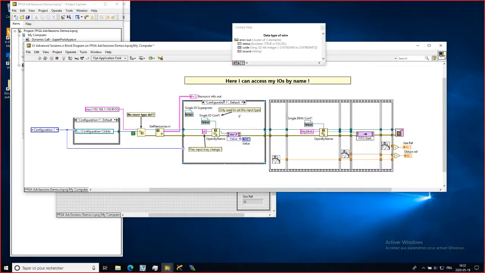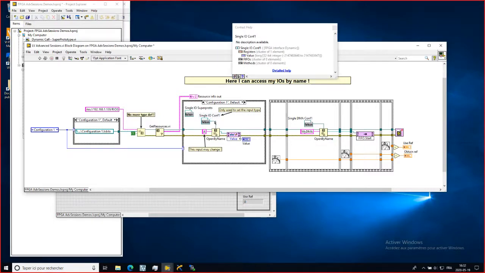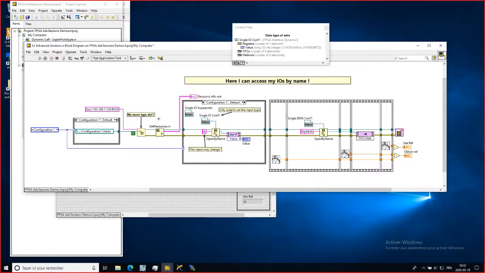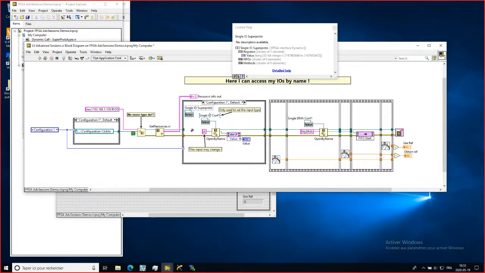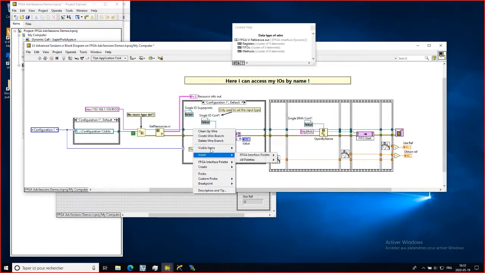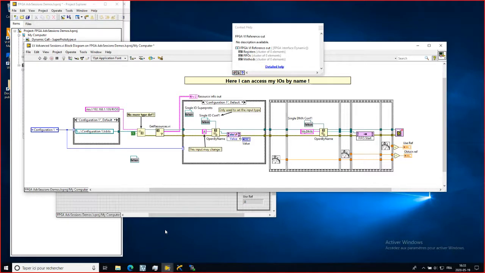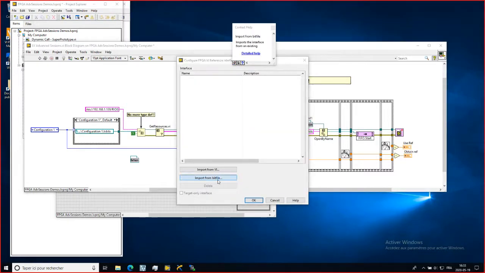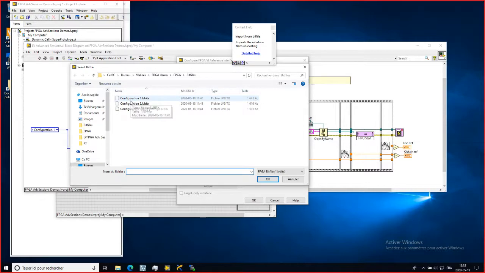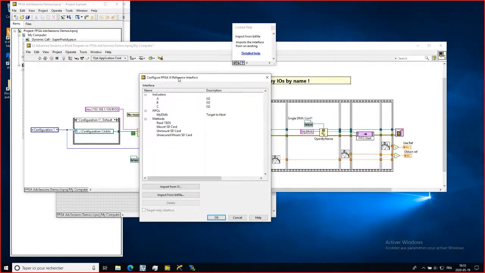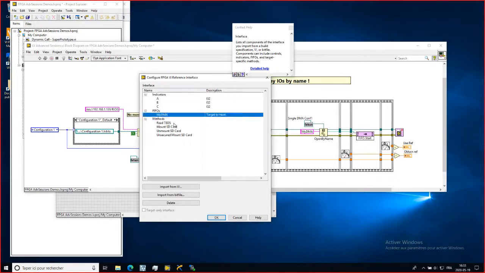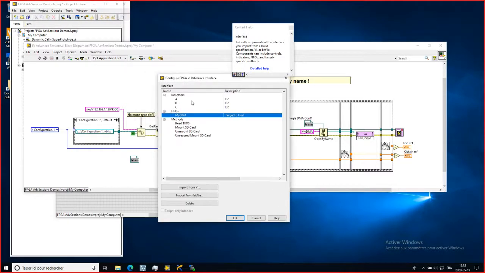So how can I do this? Here I must specify the type of I/O I will be addressing. The best way is to create a ref num on the typedef. I will just do it from scratch. Create constant, new ref number. On your ref number, you can configure the FPGA reference. You can import bit file. I choose configuration 1, for example. And here it's loading all the IOs, DMA, methods, etc. that are in my specific bit file.